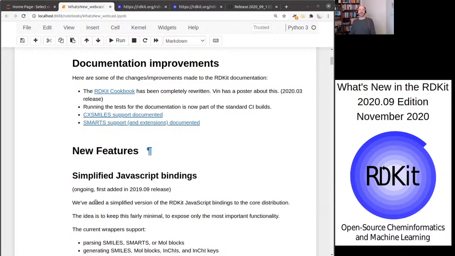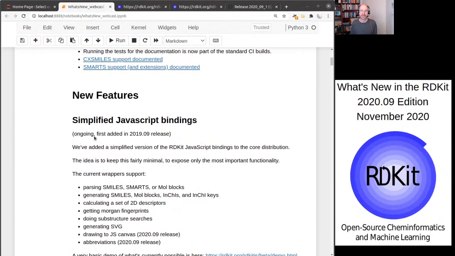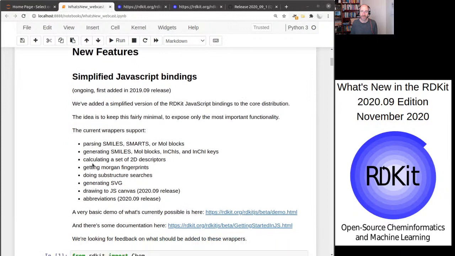So now let's get into new features of the RDKit itself. I'm going to say something about the simplified JavaScript bindings a bit later, after I've talked about MolDraw2D. So I'm going to skip over this for the moment.